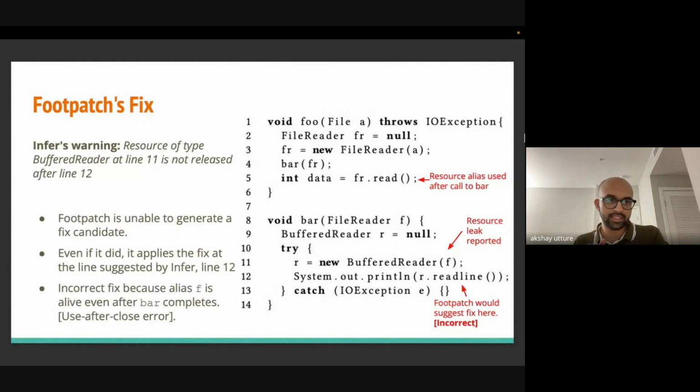Now let's look at Footpatch's fix. Actually, for this particular example, Footpatch is unable to generate a fixed candidate, but the way it works is it applies a fix at the location given by Infer's warning. So Infer's warning is that the resource of type buffer reader at line 11 is not released after line 12. So whatever fix code Footpatch came up with, it would have applied it at line 12.